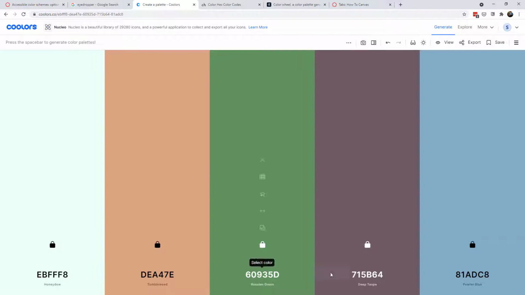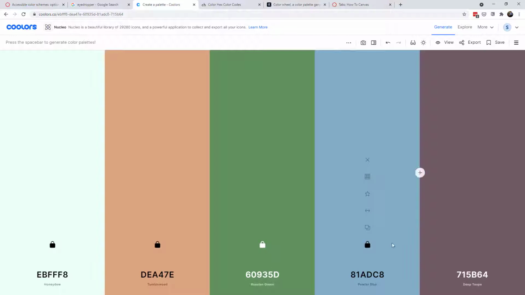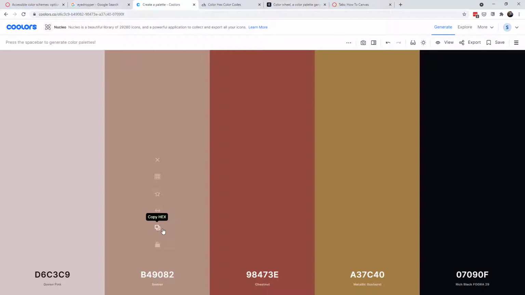So each of these have hex codes at the bottom here, as well as the HTML names for the colors. And I can drag and drop and move these around. I can lock and unlock them, and then when I hit spacebar, then I get new color schemes. So you can see what works and then grab those hex colors and you can integrate those into Canvas.